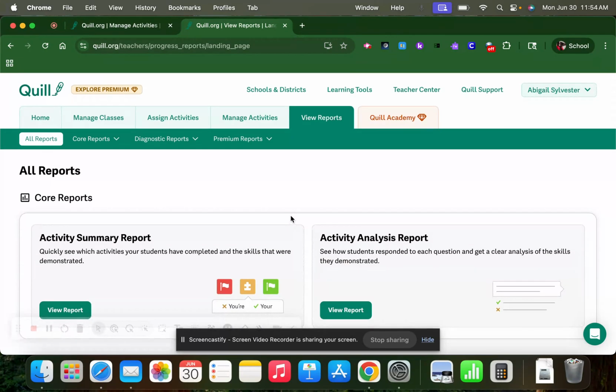We've created a classroom, we've assigned students a diagnostic, and in our next visit with Quill.org, we will look at a student report that has been completed and go from there.